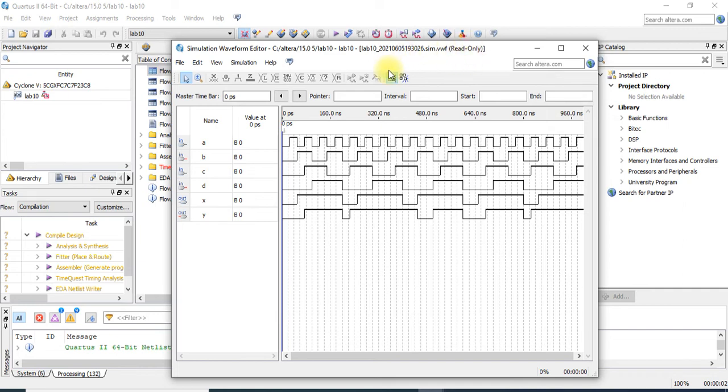So this is the waveform that we have obtained. As you can see, it is a 4 to 2 encoder. When all four are low, we get low, and when one is high, 0 0, we get high. So in this way we can verify each and every combination from the above circuit.